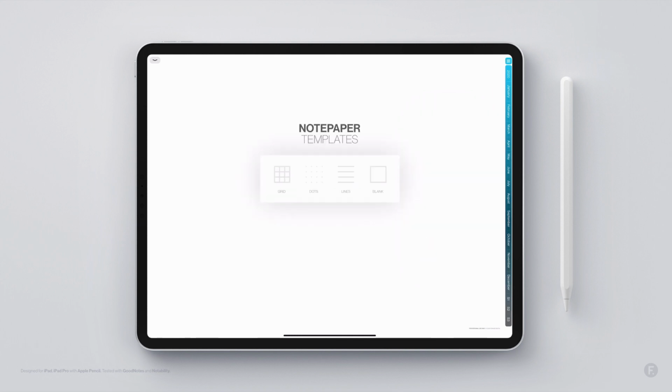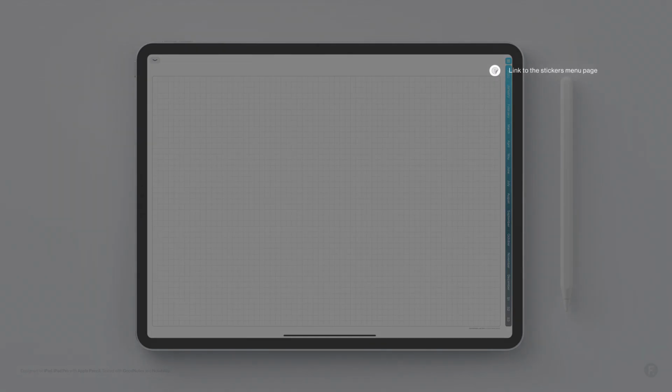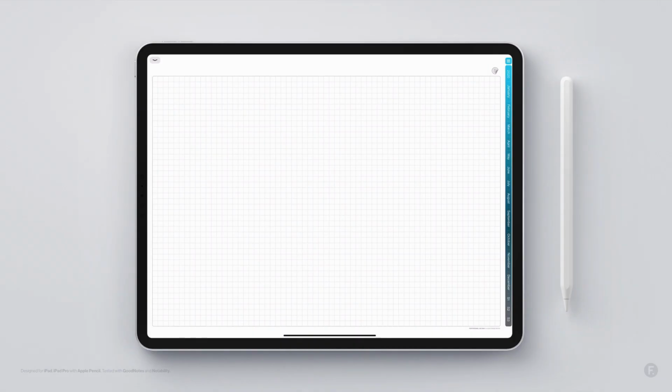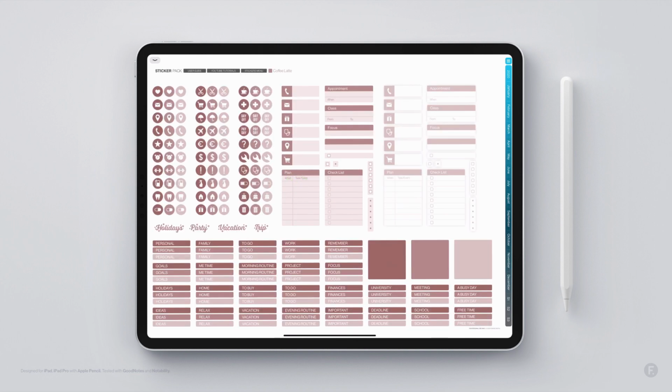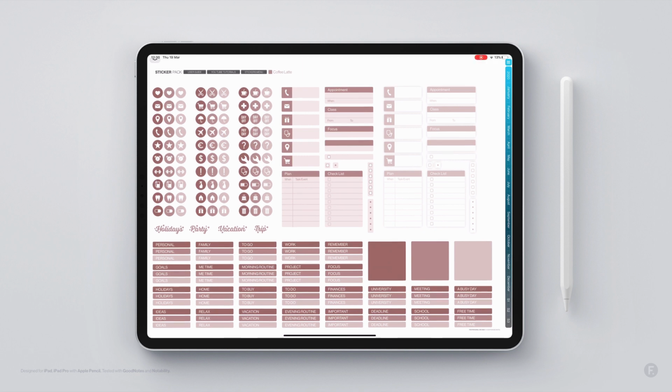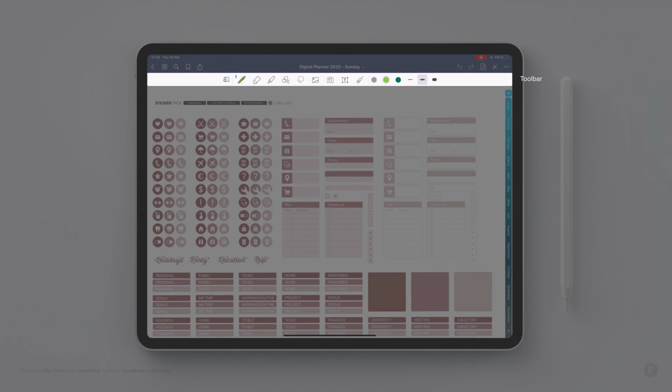And finally, I'm going to show you how to use digital stickers. To go to the stickers page, tap the stickers icon in the top right corner, which you can find on every page of the planner. Now you can see the stickers menu. Select the color of the stickers. Please make sure that the read-only mode is switched off, otherwise you won't be able to work with stickers. Once the read-only mode is switched off, you'll see the toolbar appear on the screen.